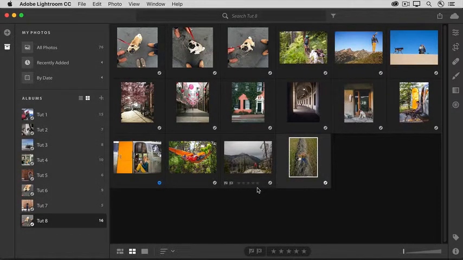So that's a quick look at managing your photos in Lightroom CC. There are more tools you can use to further organize your photos, including albums, which we'll cover in the next lesson in this tutorial, and flags and stars, which we'll cover in the next tutorial.